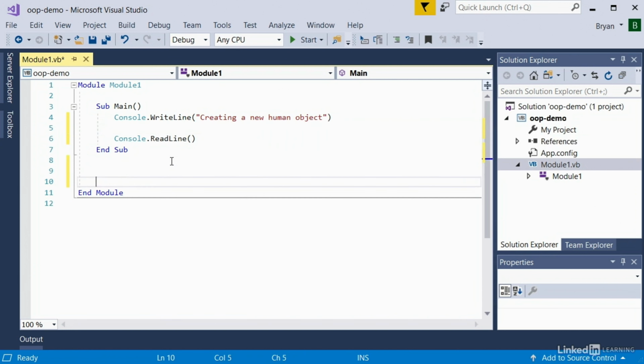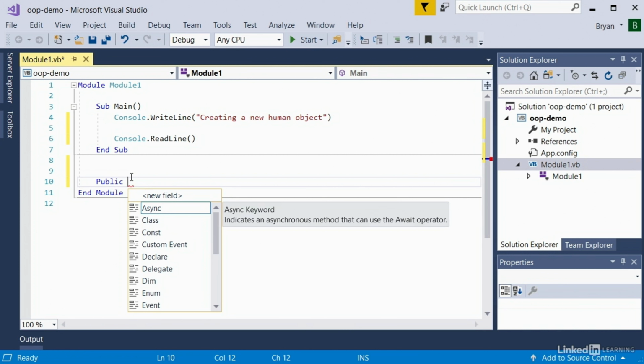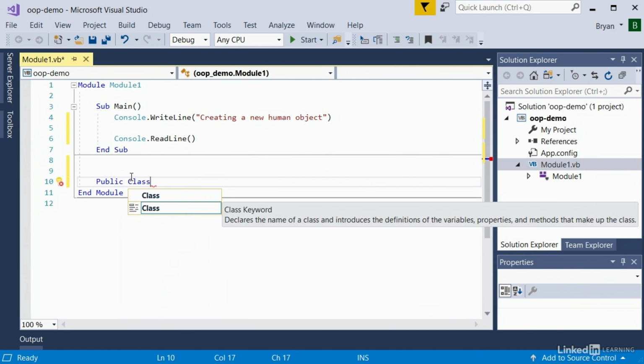So as I said in the previous lecture, a class is simply a programmatic template that allows us to define the kinds of things that an object will have and can do. The syntax will vary depending upon which language you're using, but for VB.NET, I can type the word public, which means any part of the program will be able to access this. And then you can see that the IntelliSense is showing me a list of things that I can type, and the second item in the list is class. And you can see the IntelliSense says this declares the name of a class and introduces the definitions of the variables, properties, and methods that make up the class. So that sounds exactly like what I was talking about in my previous lecture.